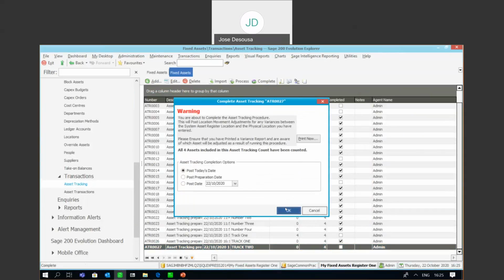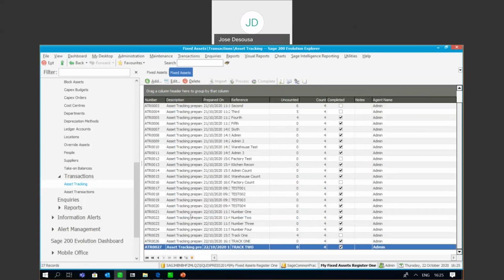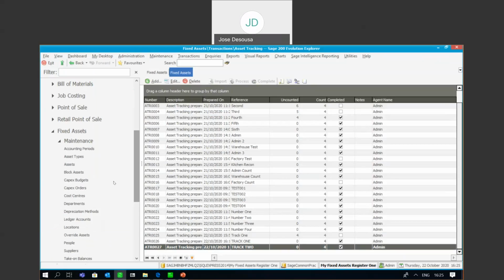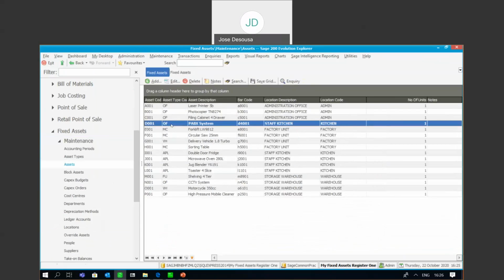Okay, the completion is done. And let's just go and check on the asset. Under my assets, if I go to D001, you'll see now that that asset has been moved to the kitchen location from the administration, based on the fact that we used the location adjustment on our tracking. And we've also updated the asset location within our register.